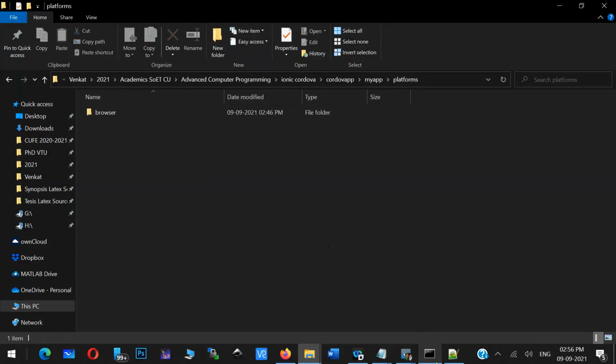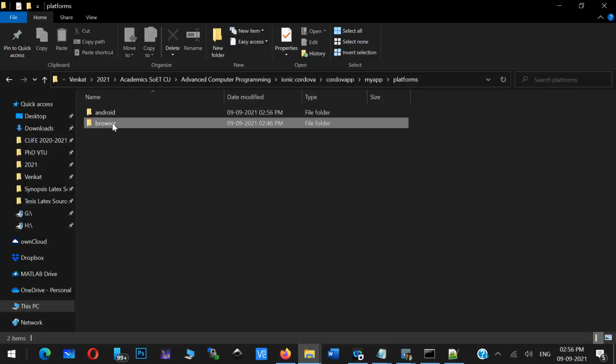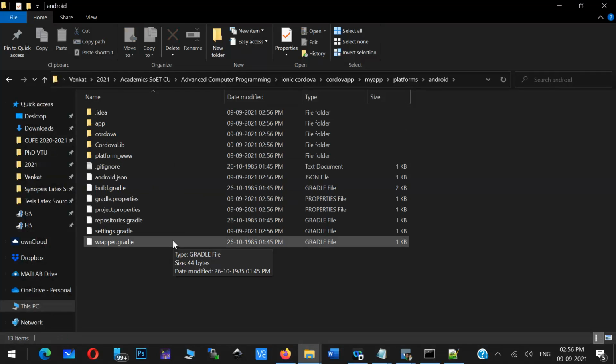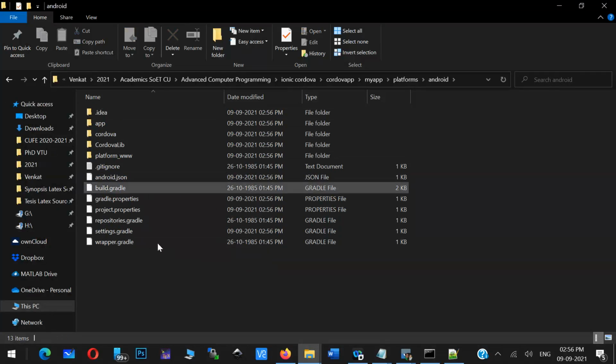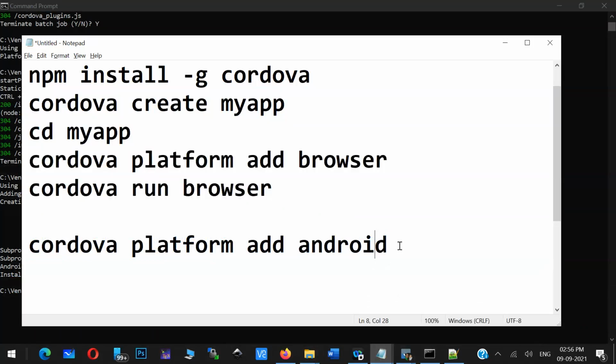So this command is running. Now you can see the Android folder came in, and inside that, all the HTML files are converted into native files, which are compatible with Android. So all the file structure required for the Android device is created here. That is what happens when you run this particular command.